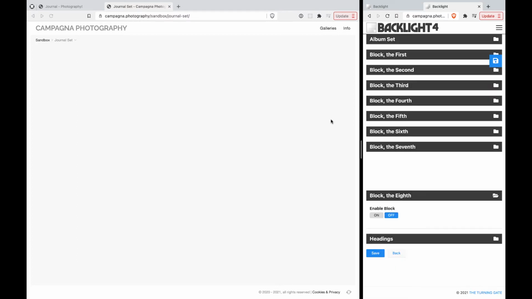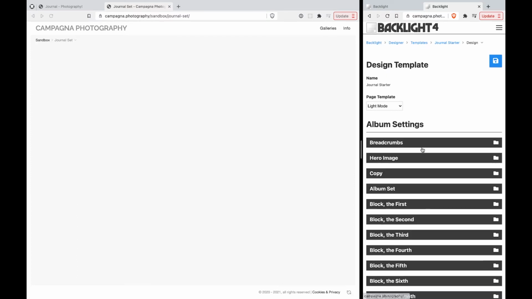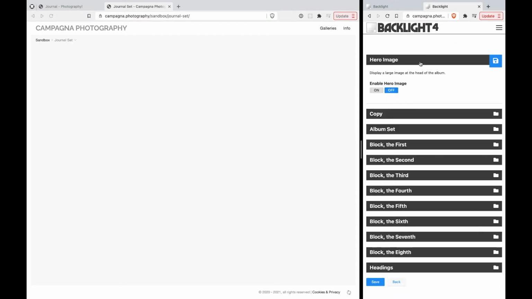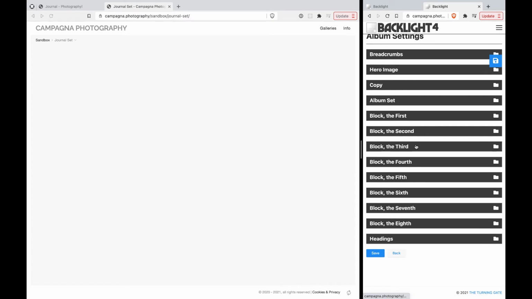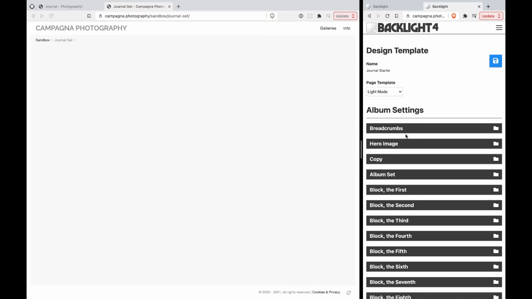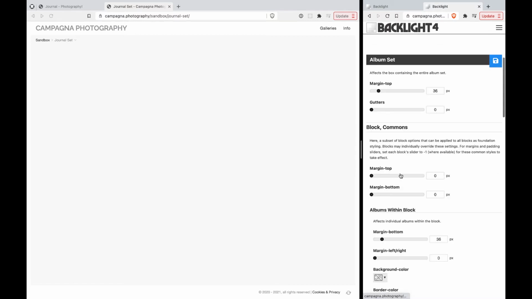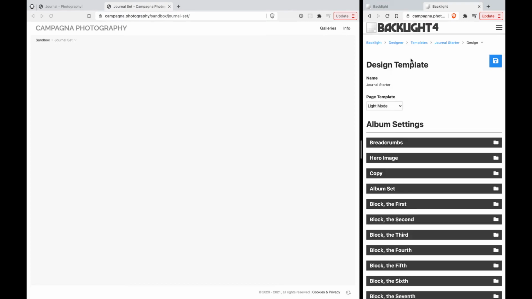So throughout Backlight, we typically recommend a top to bottom workflow. So in the designer, that would mean that you would begin with breadcrumbs, work through the controls to hero image, work through those, and just work your way down the module until you're fully designed. And I suppose that still applies insofar as breadcrumbs, hero image, copy, and then the album set. And we do need to look at this. But in pangolin-journal, we are going to break from the norm.